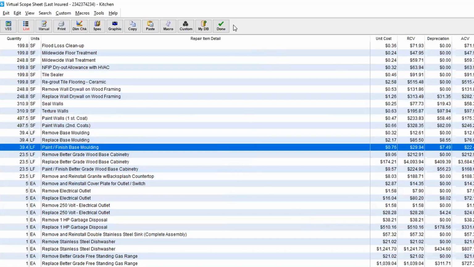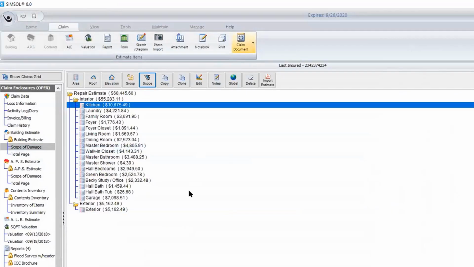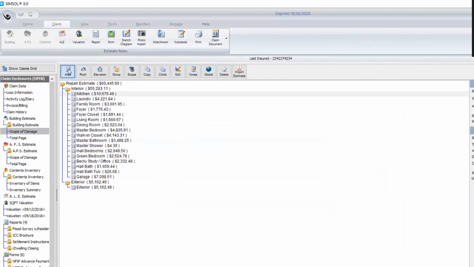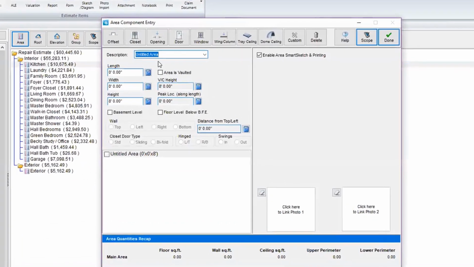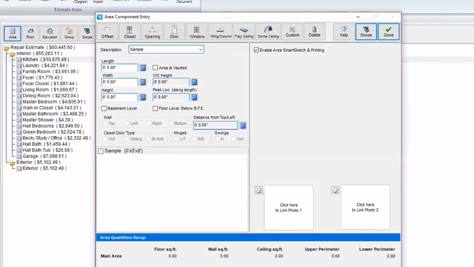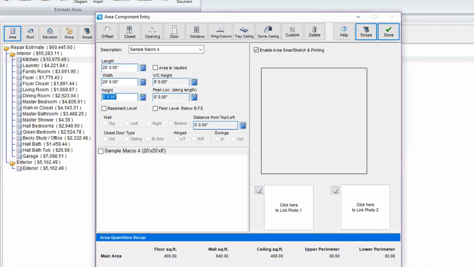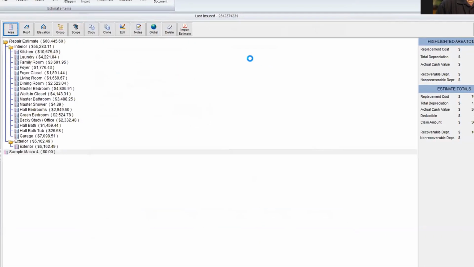So I'm going to get out of this for just a second and create a new area. Now when I do this, I'm going to select, let's say, a 20 by 20 room. I'm just going to name it, then put the dimensions in of the room. Let's say this is on a new claim. I've got the height in there at 8 foot. There it is. And I'm now going to click on scope to launch the VSS.